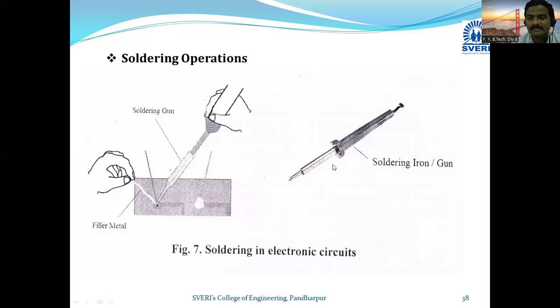Brazed joint. The strength of a soldered joint is less than a brazed joint.